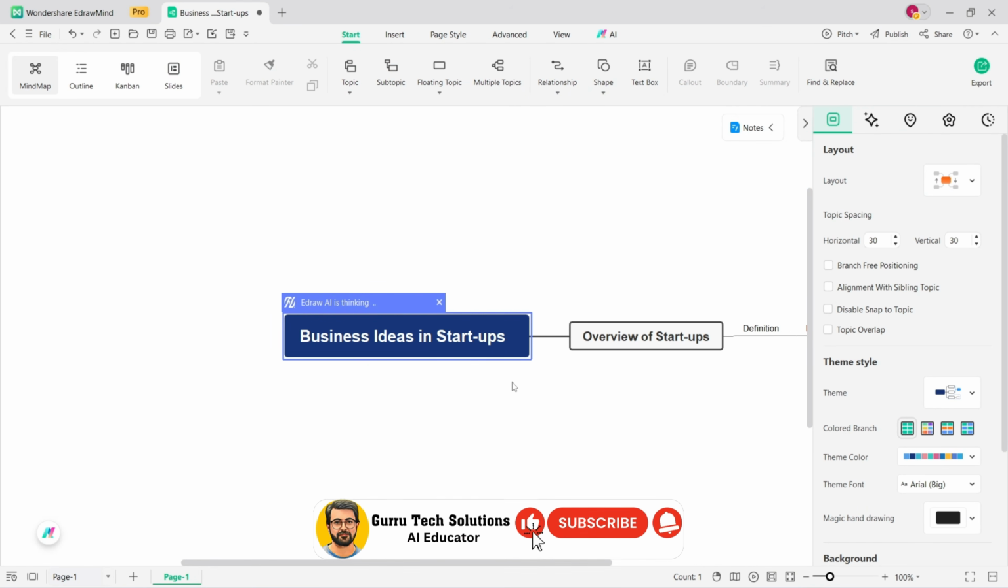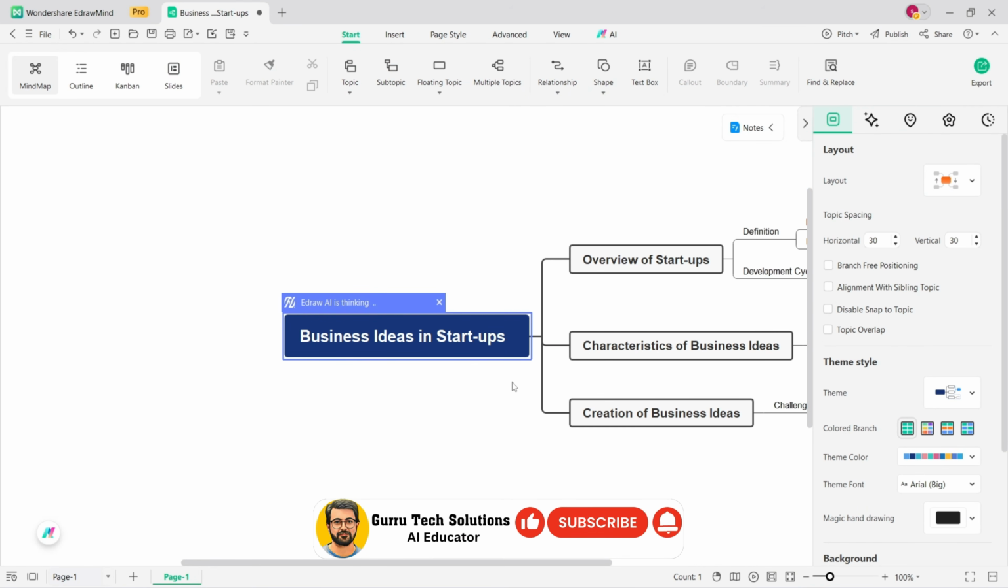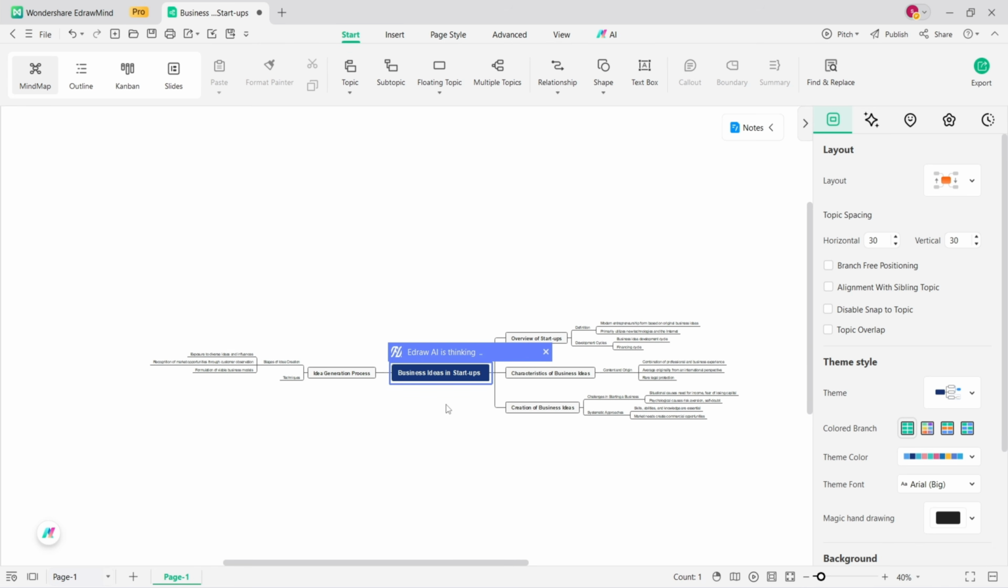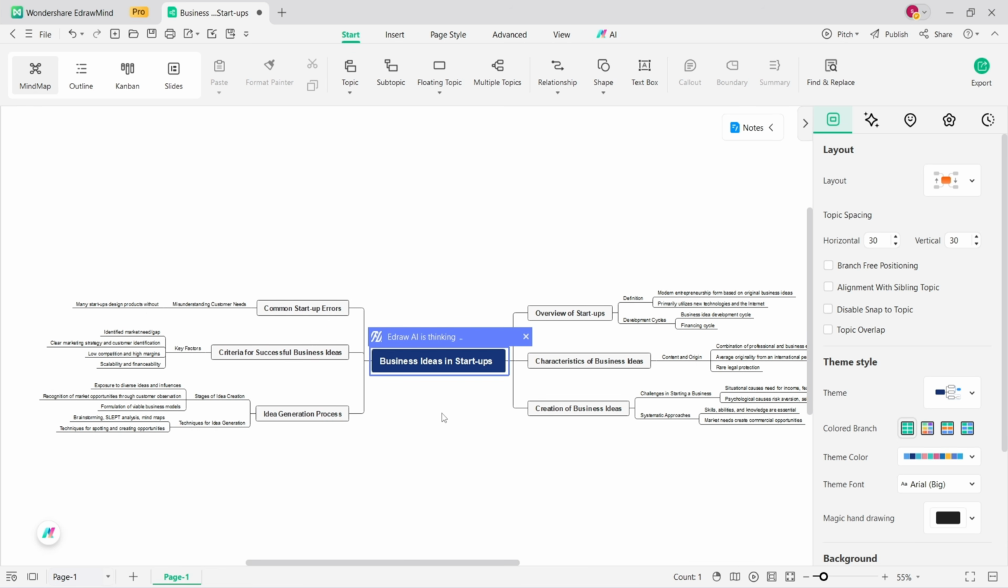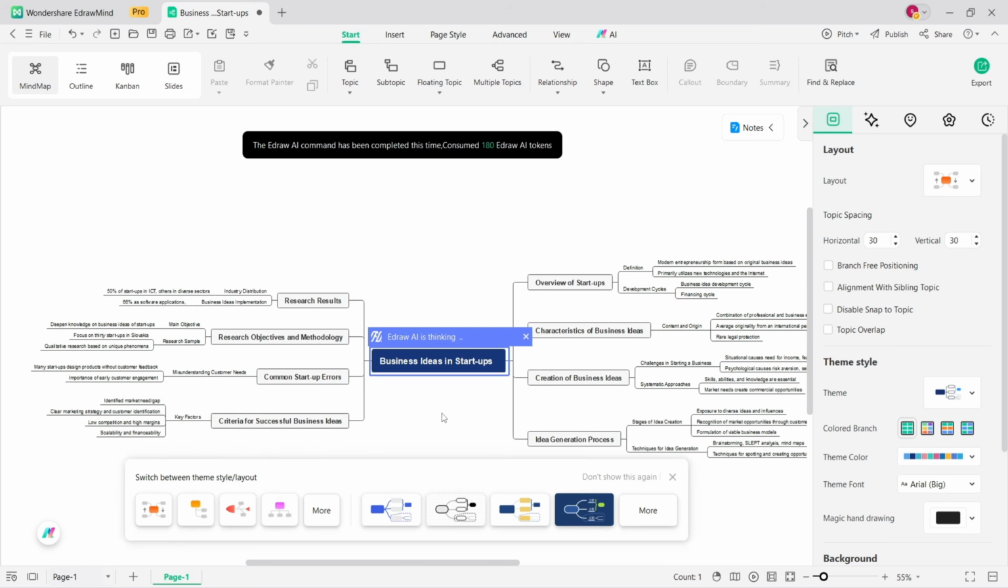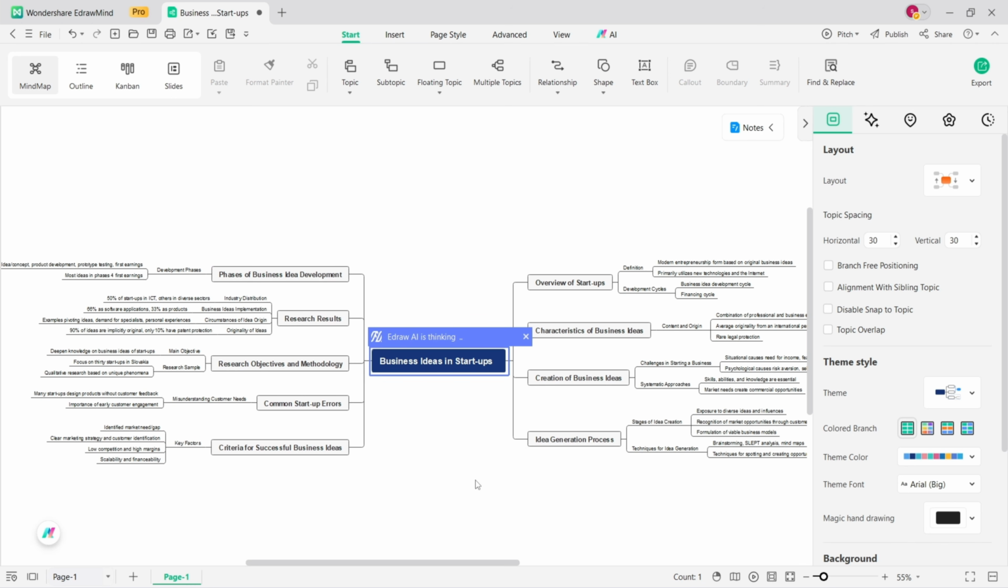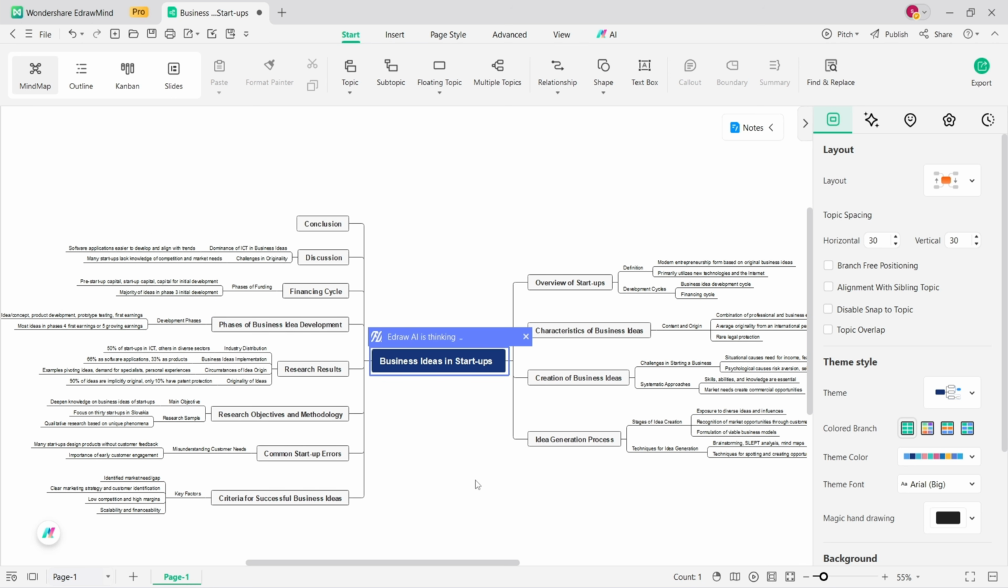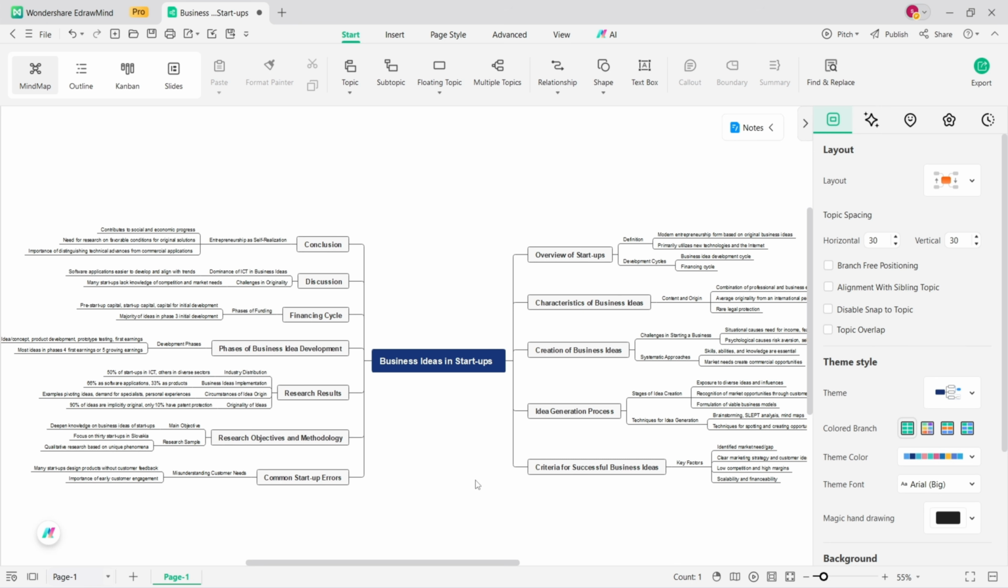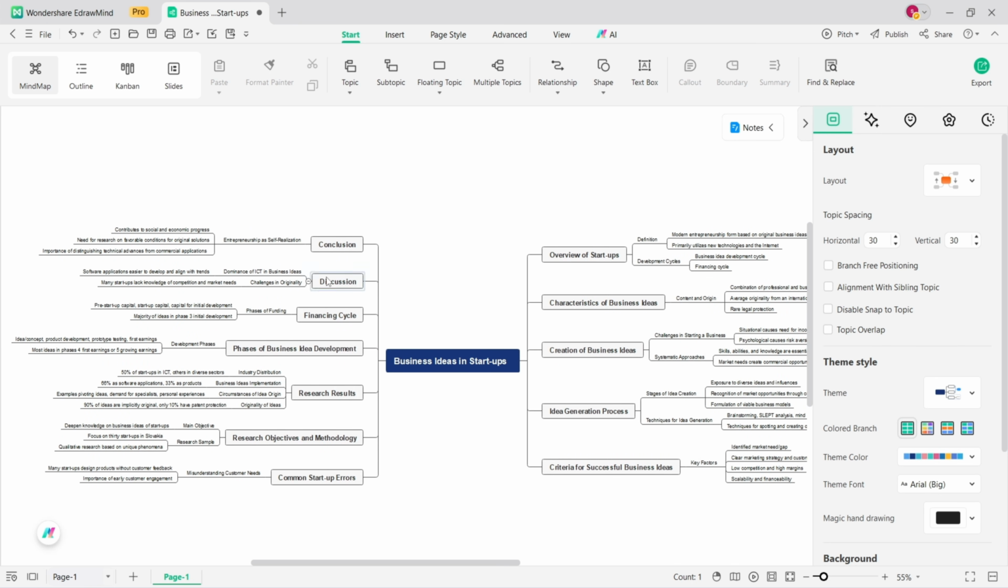After analyzing the PDF, you can see the mind map generating live in front of you. You can actually see the content being created step by step. So once the process is completed, you can see the full mind map has been generated. You can expand or collapse any node, and you can also fully customize the mind map according to your preferences.